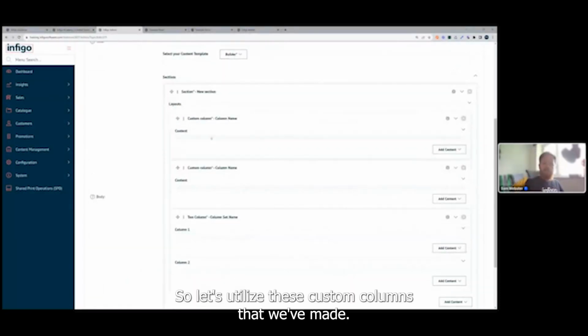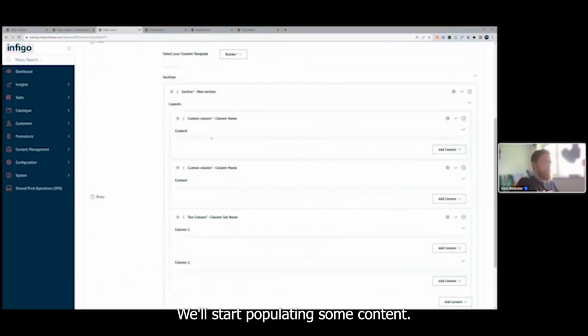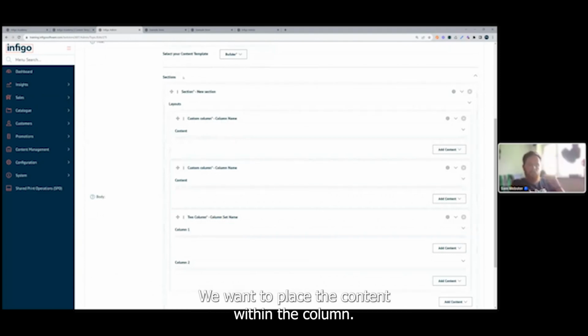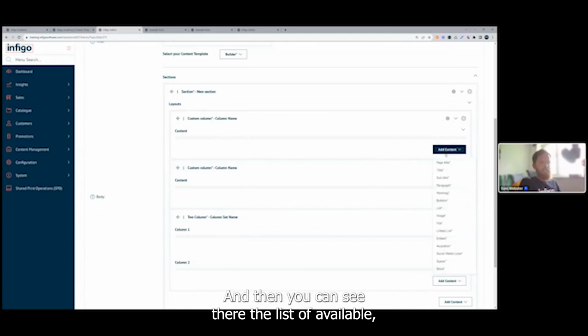So let's utilize these custom columns that we've made. We'll start populating some content. Again, we're working with the nested blocks. We want to place the content within the column. So we find the actual column that we've created, go to the add content section on the bottom right, and then you can see there the list of available elements that we have available.